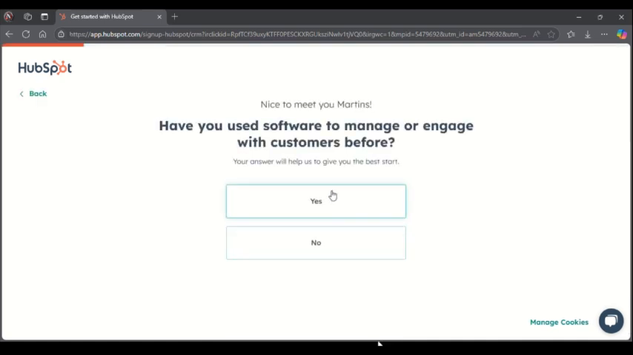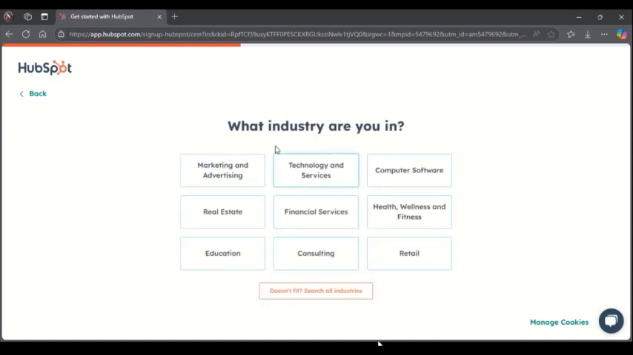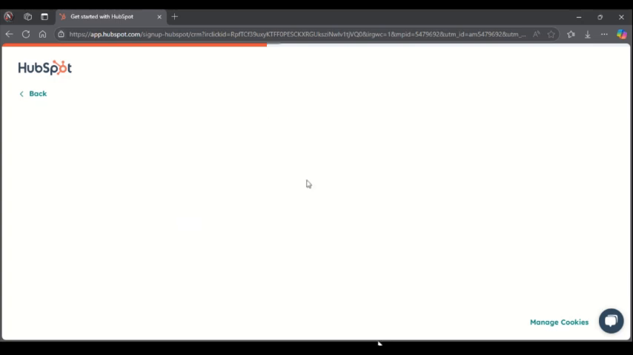Okay, good. Now I should be expecting a confirmation in my email. So let's get started. Do you know which problem you want to solve with HubSpot? Let's get started now. What industry are you in? Technology and services, computer science. Marketing and advertising. Okay, technology and services. Owner.